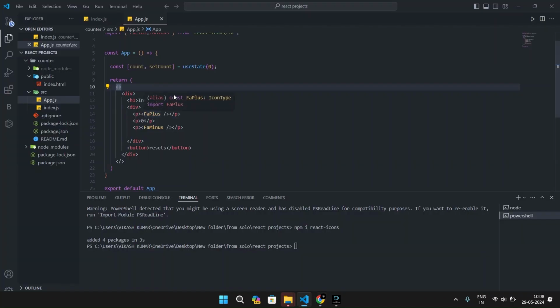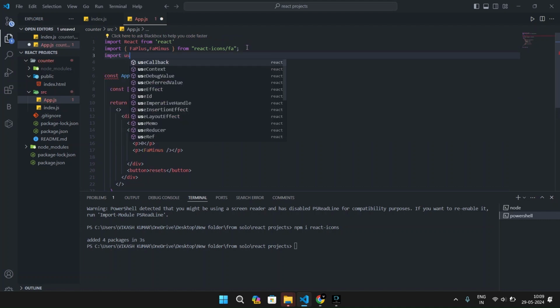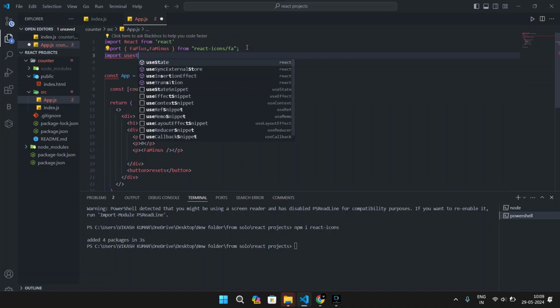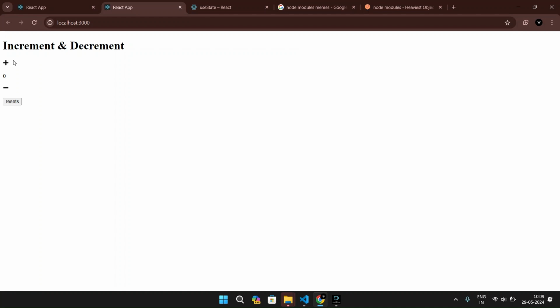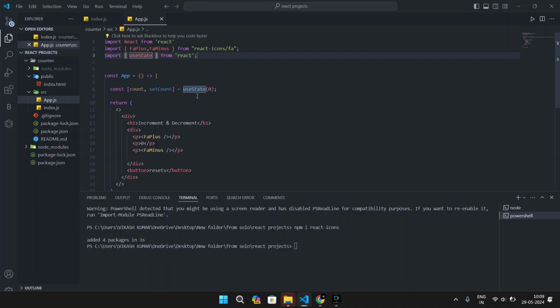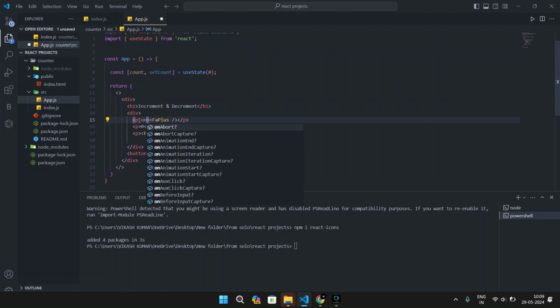So now it is not showing because useState is not defined. So we have to import useState from React, and we'll save it and see, now it's working. But when you click on plus and minus it is not working. So let's make it work. So what do we want? We will use onClick.